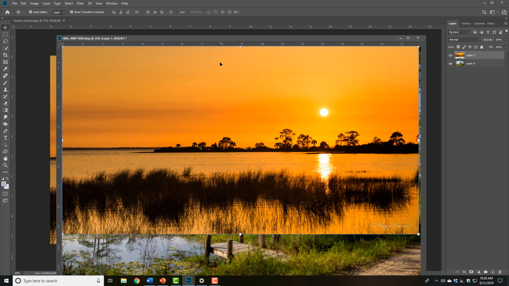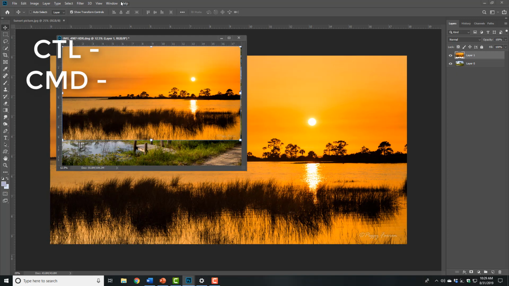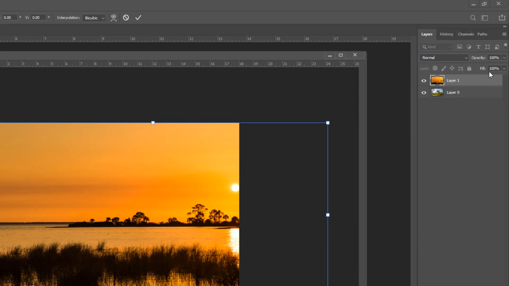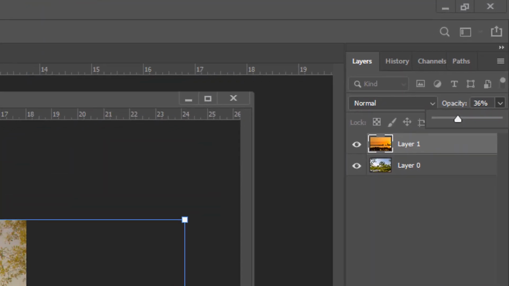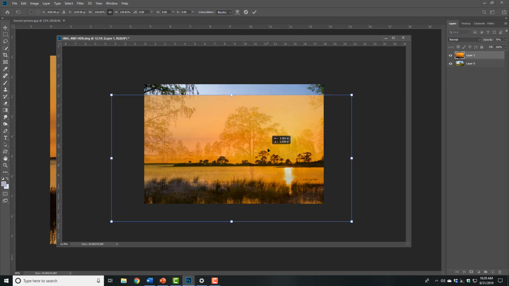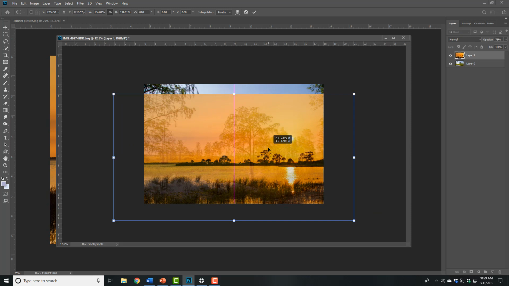And then you can see that I'm going to need to stretch it a little bit. So I'm going to use Control minus on a PC. It would be Command minus on a Mac, just so I can see the outsides basically. And I'll reduce the opacity so I can kind of see what I'm doing here, because I don't want the sun right there. That's a weird place for the sun. Maybe I'll put the sun a little behind the trees there.